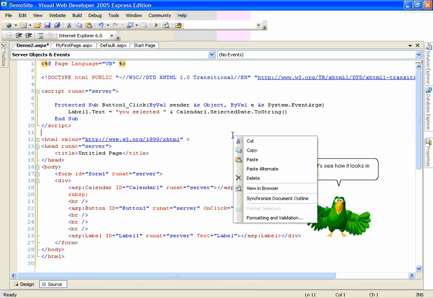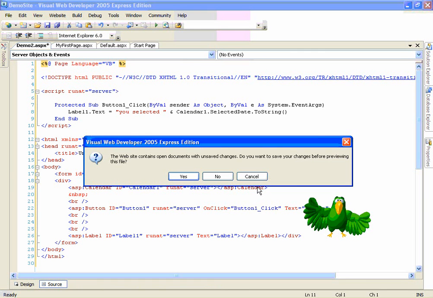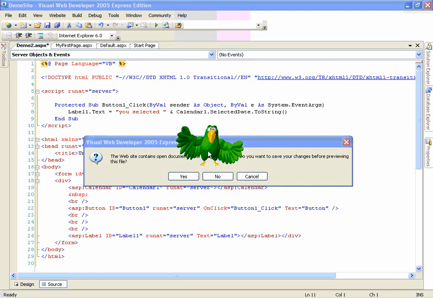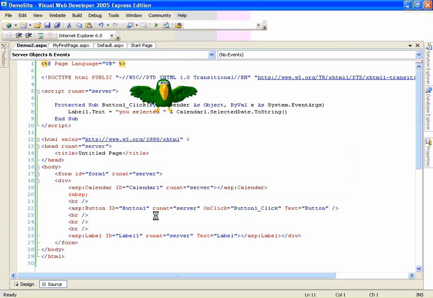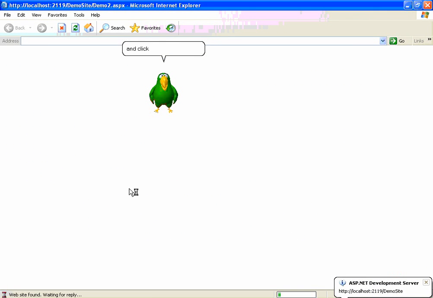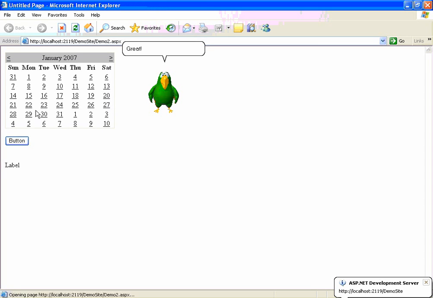Now let's see how it looks in Internet Explorer. Right-click on the page and select View in Browser. Ouch! I forgot to save again! Okay, time to see the page on the browser. Again. Now let's pick a date and click the button. Great! Beautiful, isn't it? No.